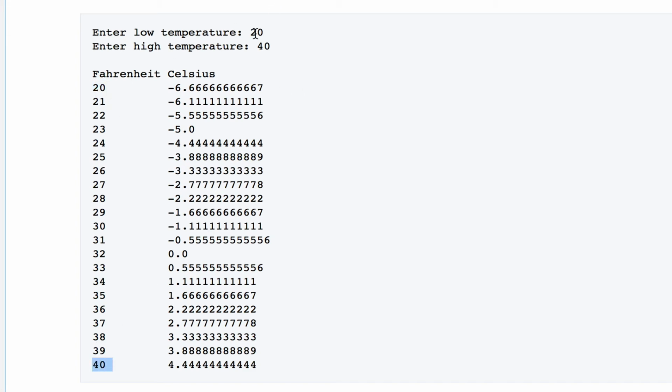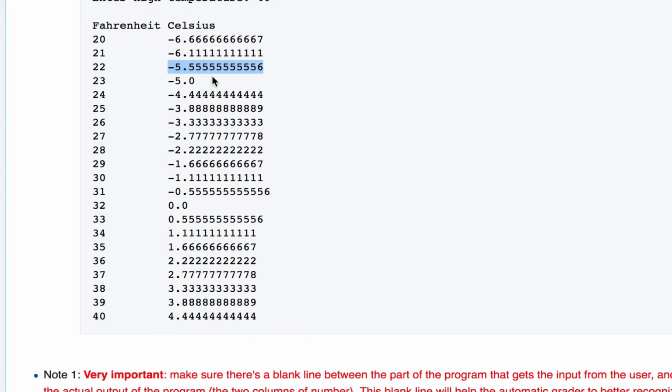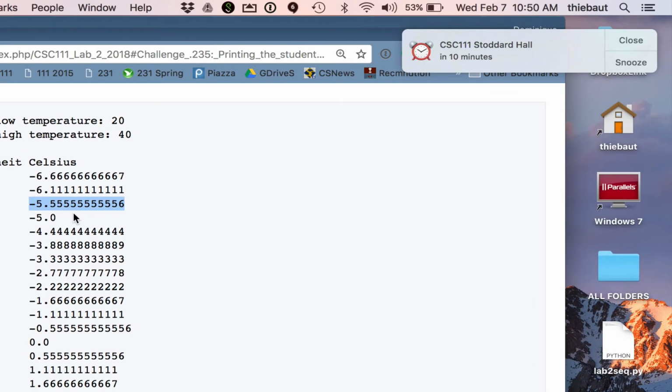So the 20 and 40 have to match what the user entered. If the user had said 10, 20, then your loop would start at 10 and would go to 20. So whatever the user will enter will become part of your range function so that you can generate all the temperatures between what the user wants. And then for each Fahrenheit, your program will compute the equivalent Celsius. And for this example, I do not care about formatting this any better than that. Actually, the autograder will assume that your numbers will have a lot of decimal places, so don't try to format this nicer. We'll see that later, how to display information better.